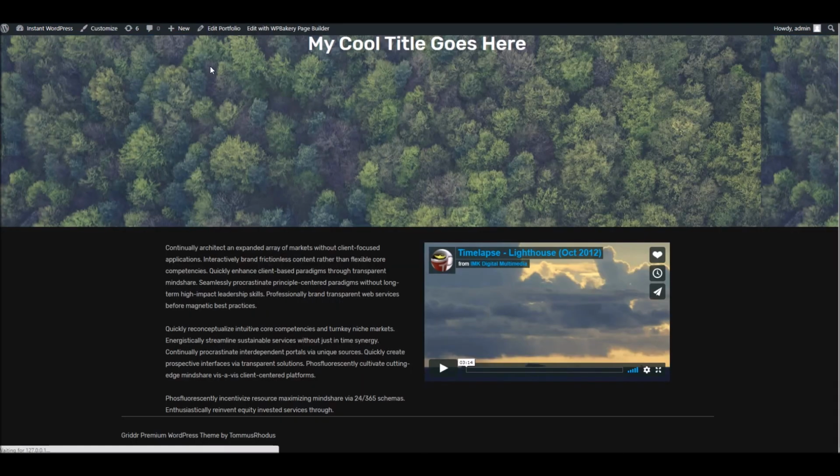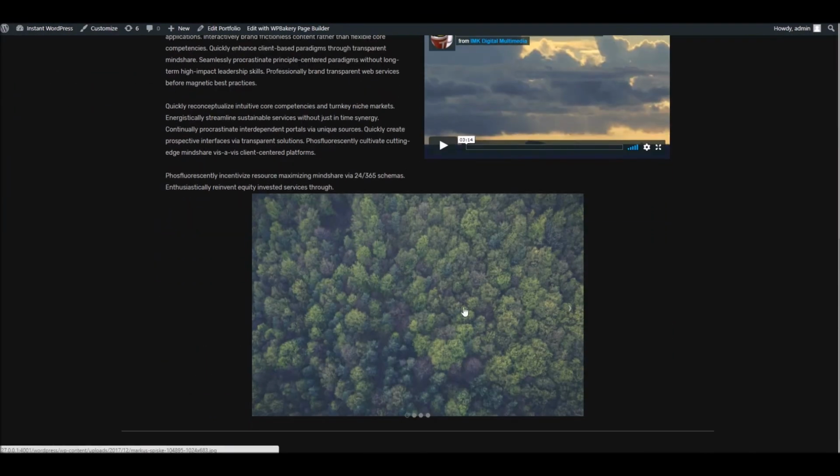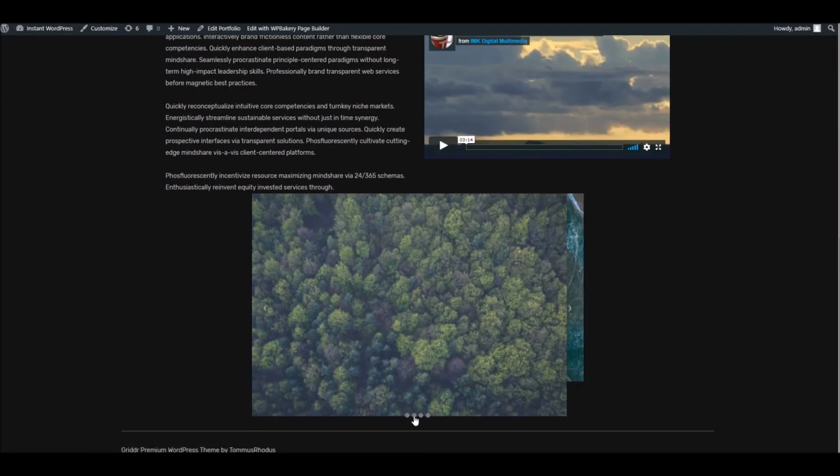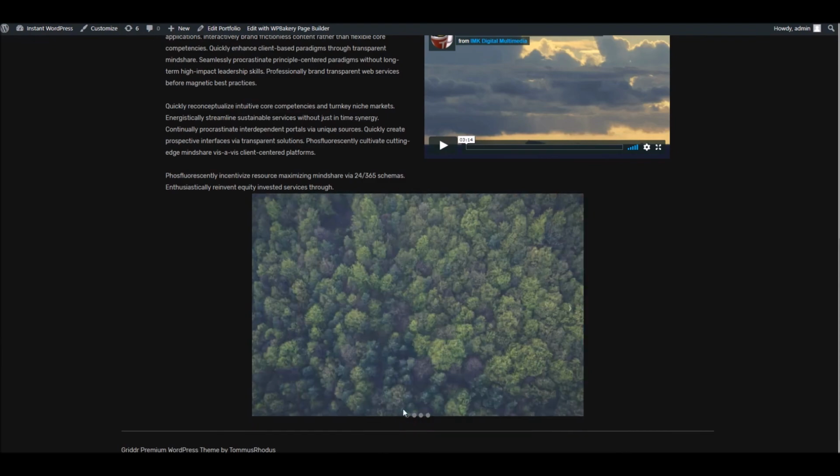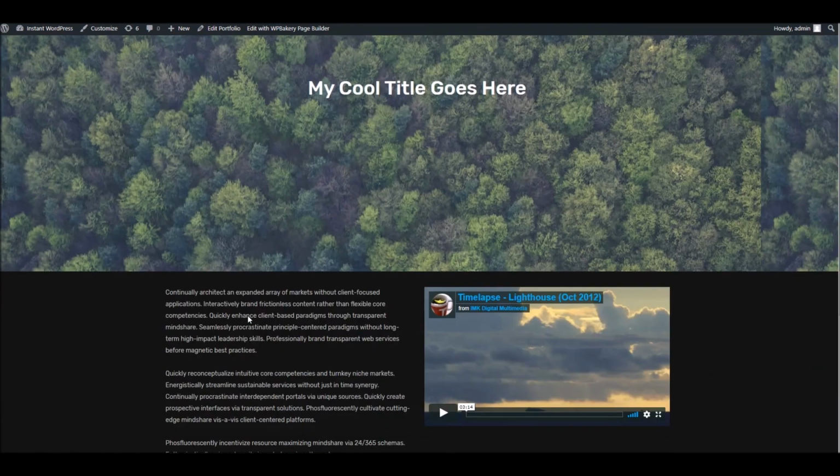Let's update and have a look. And you can see there we've got our slider exactly as we wanted below. Perfect. So that's it really. You've got a blank canvas there with all of the options that you could possibly want for showing off any kind of project.